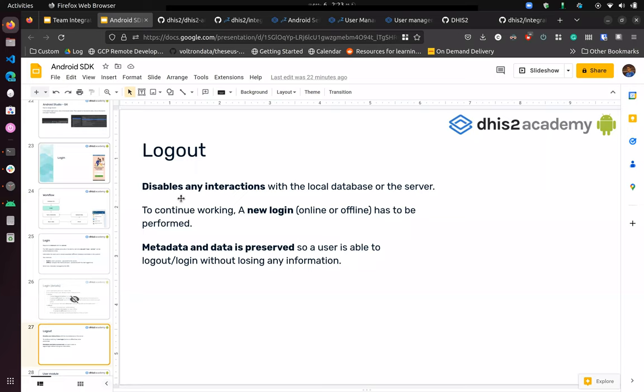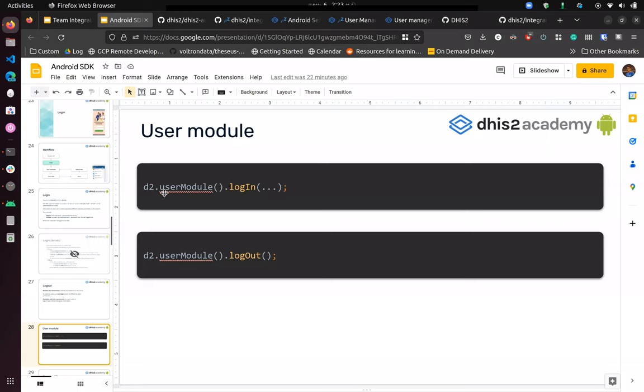And logging in and logging out with the SDK is super simple. So I mean, compared to what we had to do before we had the SDK. So you simply have to get the D2 object, which is the entry point for any SDK related operation, and then get the corresponding module. So in this case, we are doing a user operation. So we have to get the user module, and then you can simply call login and pass the username, password, and the URL to the server. And then as long as the application SDK is online, it will allow you to login. And then for logout, it's simply calling usermodule.logout, because at a given point, there can be only one active user. So it's simply calling logout, it will log that user out.